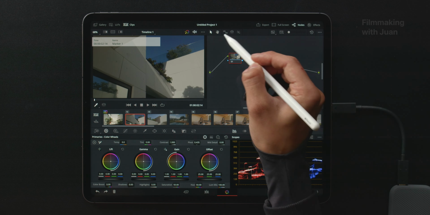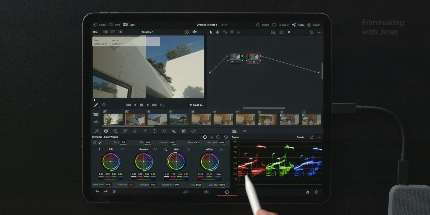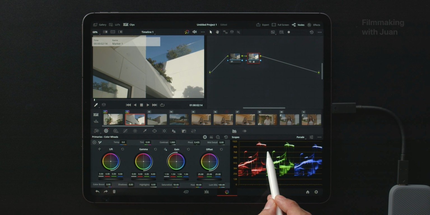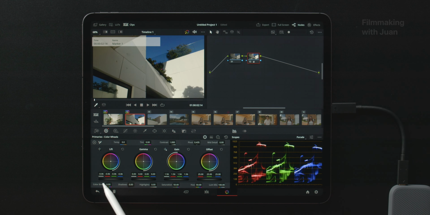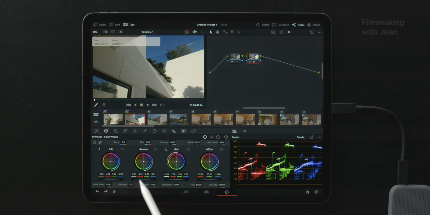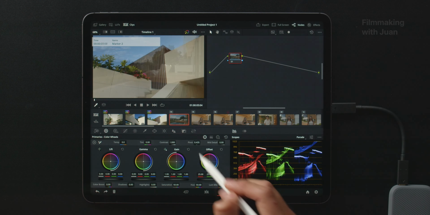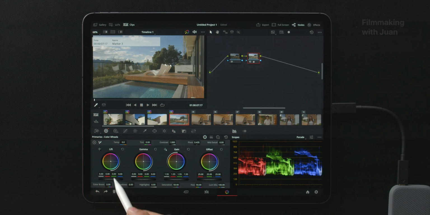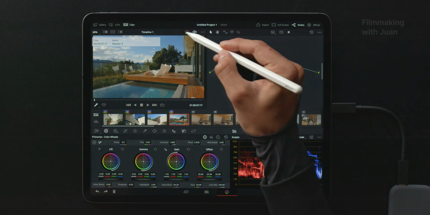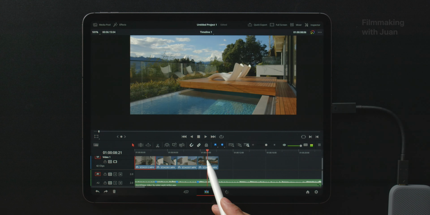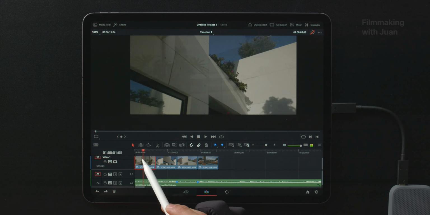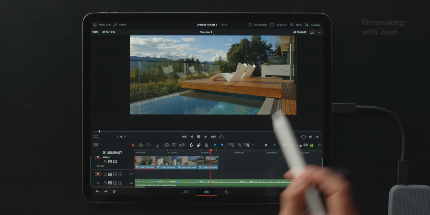The same, add a node, raise highlights without blowing, shadows to 128, control the midtones, and raise the saturation to bring the sky to life. Next clip, same steps. From the Editing tab, you can disable and enable the color changes you have made.